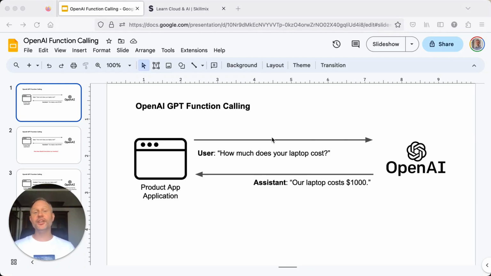Okay, in this video, I'm going to show you how to use OpenAI's function calling feature for the GPT models. Before we get into the code, I'm just going to explain why this is important. So let's just say we have a product application and people can chat with it and they can ask the application what kind of products are in the database or what kind of pricing or stock levels are there.